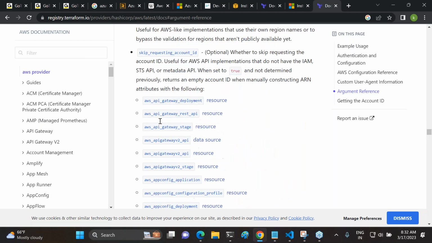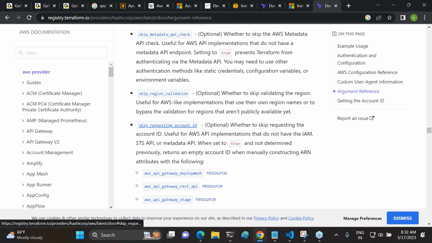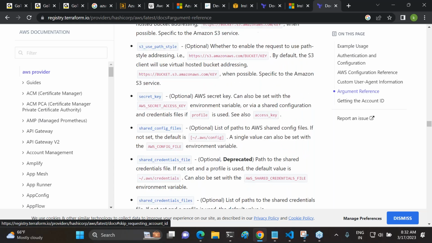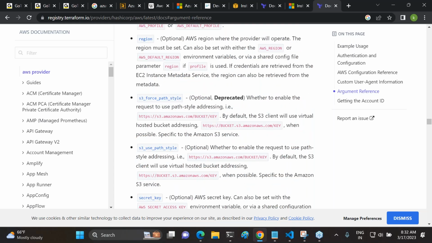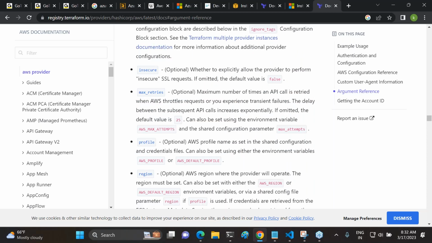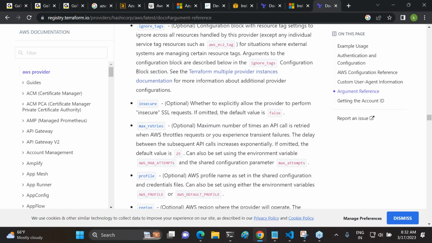But it is not necessary for you to have all of them. If you want to do something special, you can do that. Otherwise, it is not required. But in Terraform, whenever you are configuring any provider, you will have multiple arguments, but not all the arguments are mandatory.